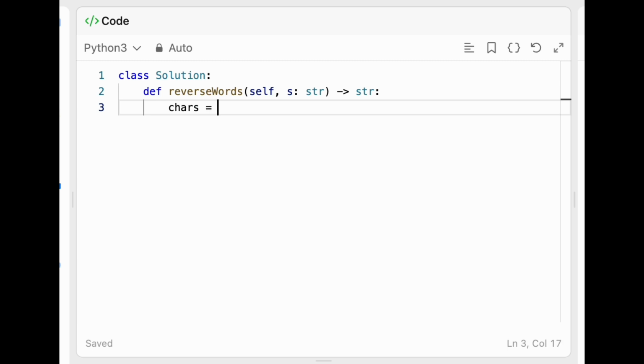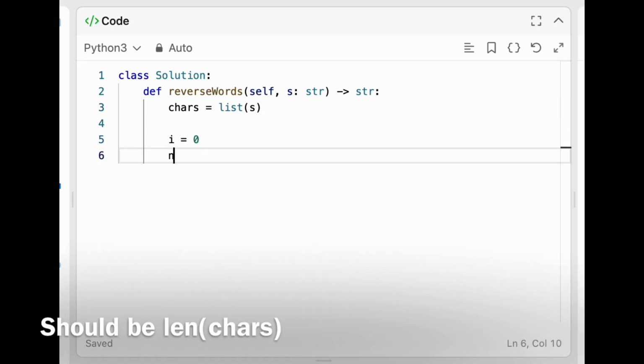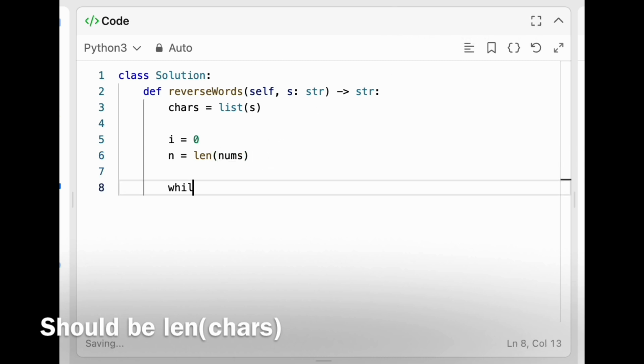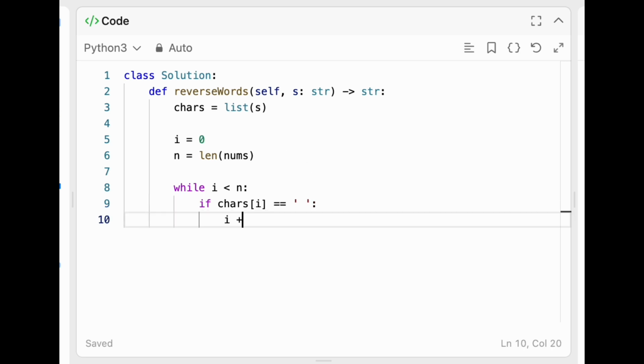So first, we are going to be converting our string to a list. So next we'll be setting i to 0 and n to the length of our list. We are going to do a while loop. So while i is smaller than n, if the value in the current index of our list equals an empty string, we are going to increment i and continue.